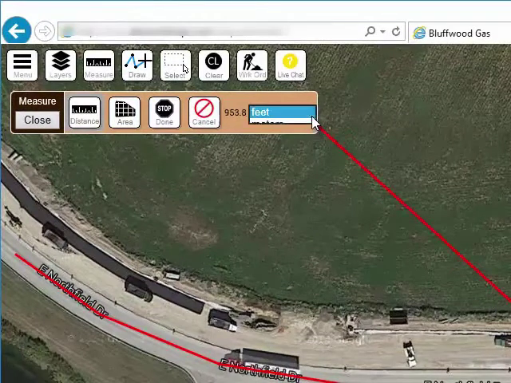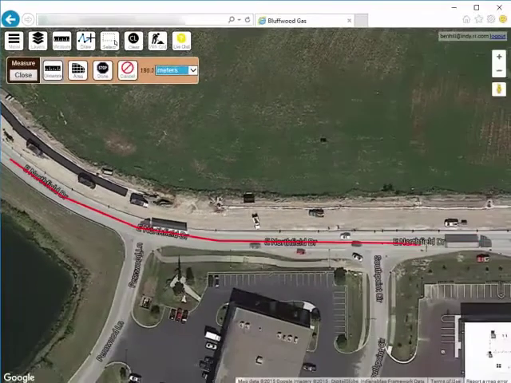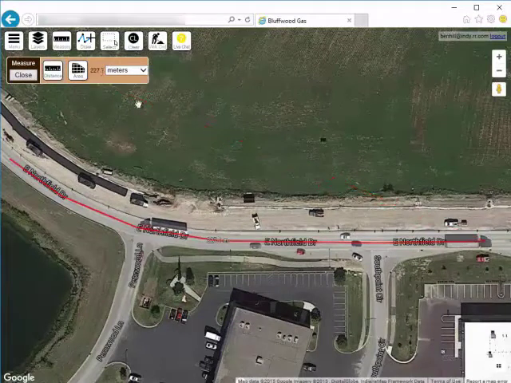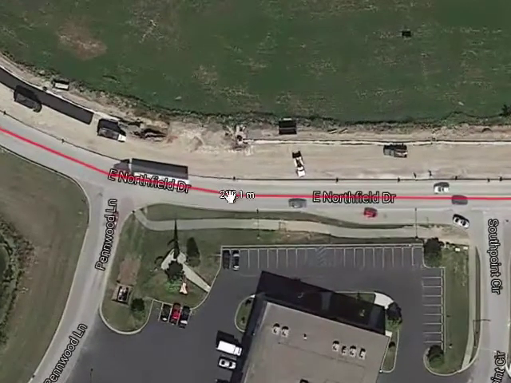I can change the units to different choices. Keep going, and then choose Done when I'm finished, and it labels the distance.